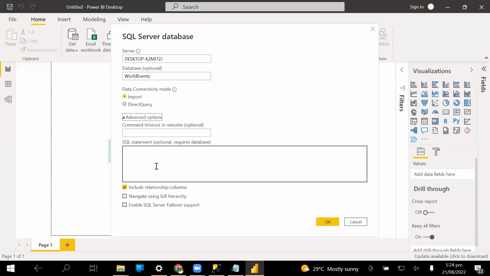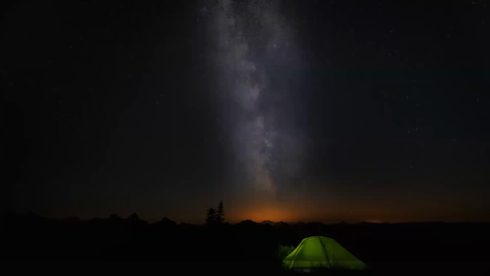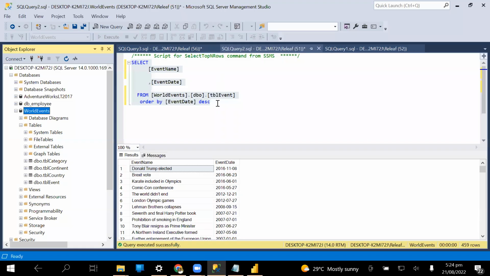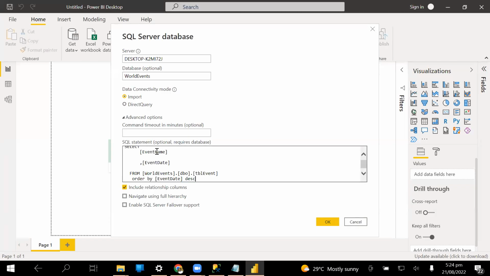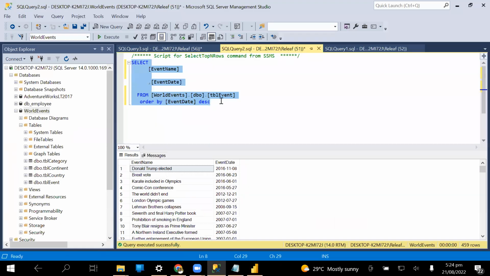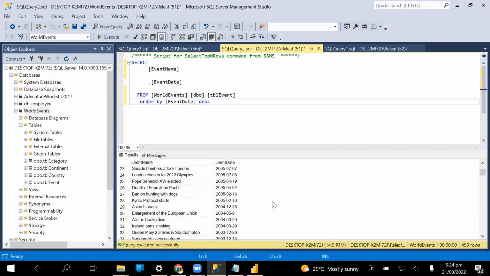Then in Advanced options here, let's say this is all I need from that table. I can copy this query, Control C, and then paste it here again. So that's why you can see SQL statement. Because I've passed in this argument, this one now will return just this table here.